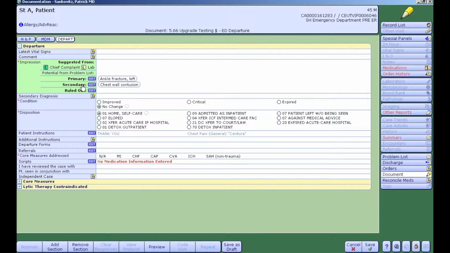Maybe I changed my mind and I no longer want the ankle fracture as the primary clinical impression. I simply left-click the ankle fracture, and now the chest wall contusion becomes the primary clinical impression.